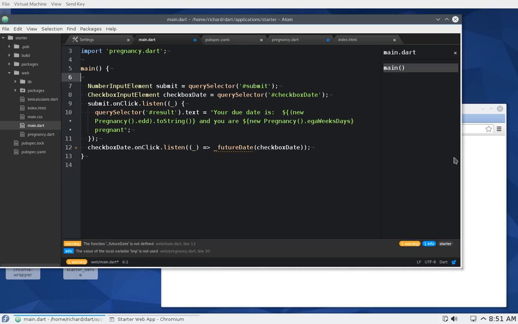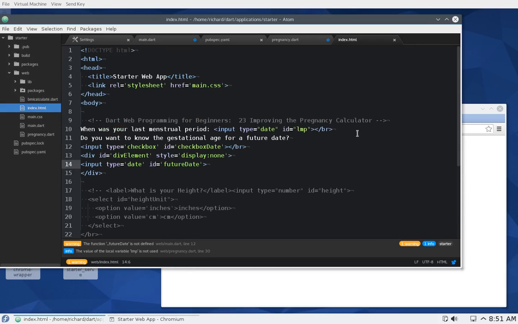Okay, so we didn't do much. We didn't do anything new today. We just cleaned up the pregnancy calculator just so that, again, we make it more adaptable for the future.